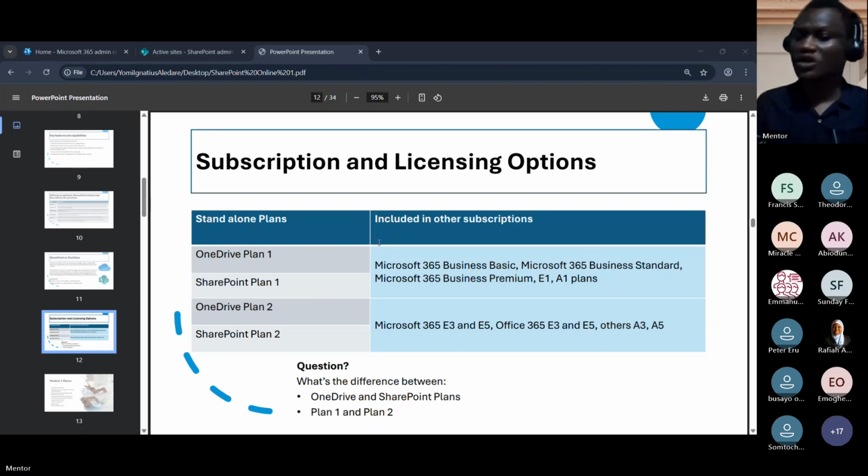Then lastly, there is what is called limits. SharePoint has limits in terms of storage. Even if you want to buy more storage, you can't go beyond 25 terabytes. That's the limit.